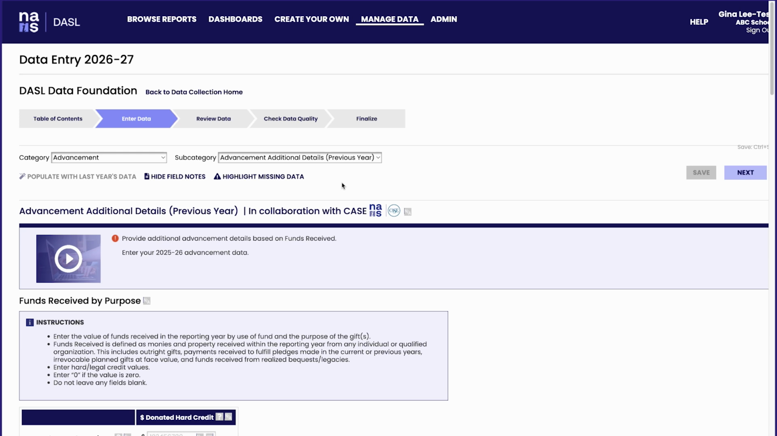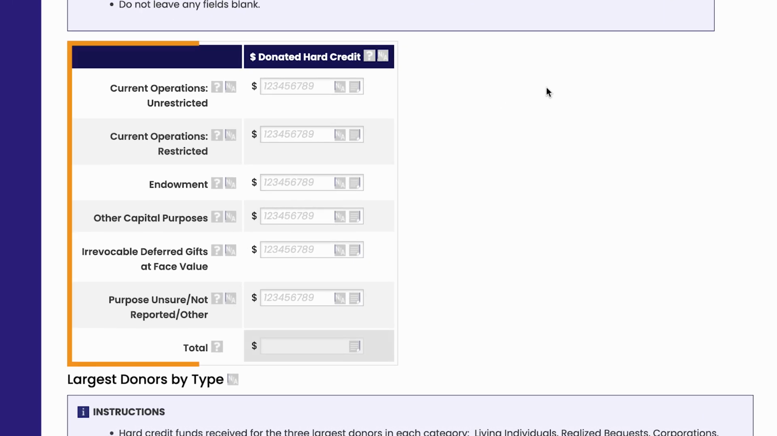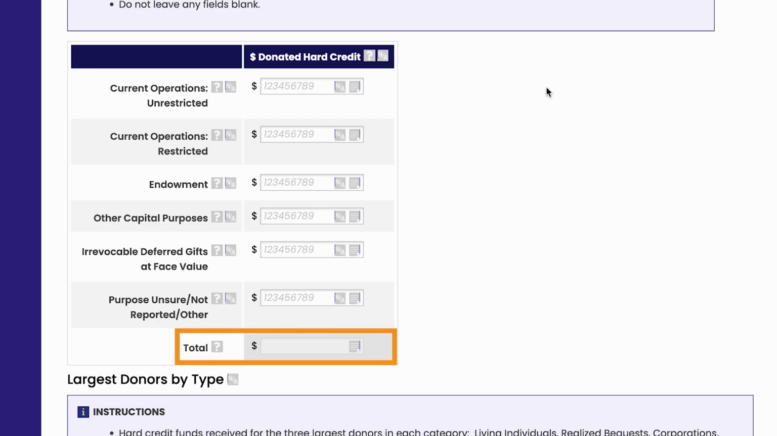All information needed for data entry is included in DASL instructions and definitions. You'll be entering advancement data about the previous school year. All questions in this subcategory use the funds received counting methodology defined in these instructions. In this first grid, enter the value of funds received in the reporting year by the purpose of the gifts. Do not include soft credit. This total should match the value you entered in total money donated under funds received.